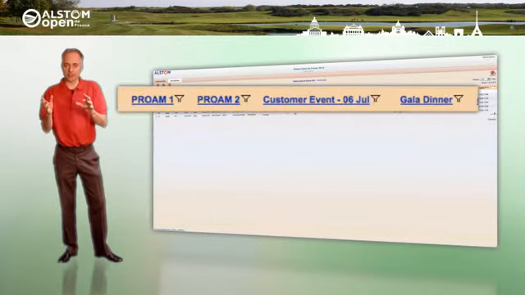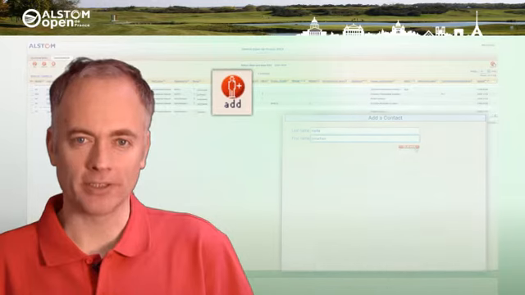Now let's look in detail how to register a new guest. To begin, click on the Add button on the top left-hand side of your screen. Enter your guest's last name and first name, then click Submit. At this stage, there are 3 possibilities.